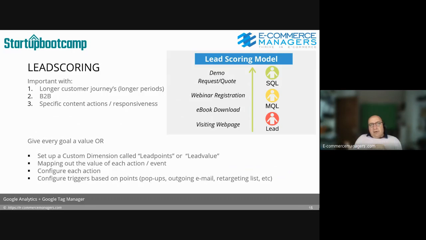Important is that with a longer customer journey, which is mostly the case in B2B or more expensive B2C products or services, you want to give your outbound human touch attention to your most valuable leads. And how do you define value? Lead scoring is a good model for it, and it actually works. And you can configure those points with Google Analytics.